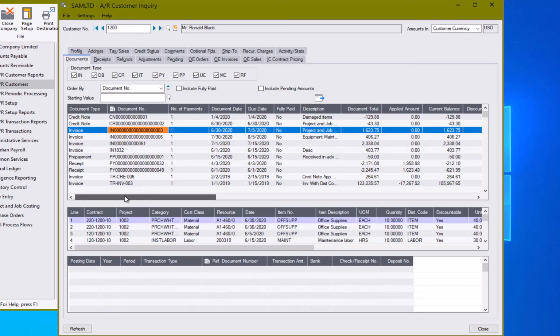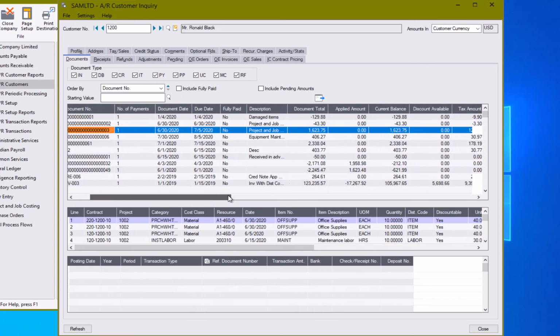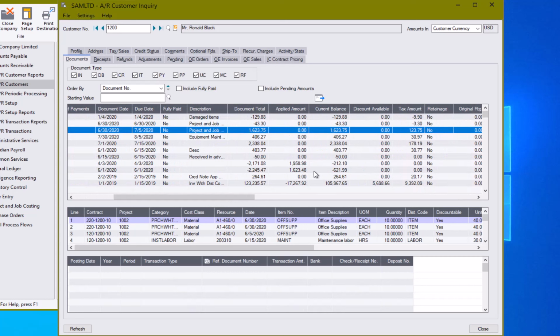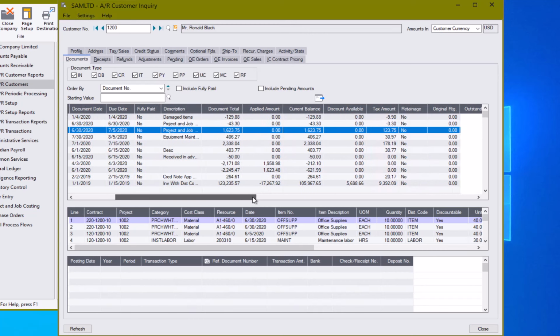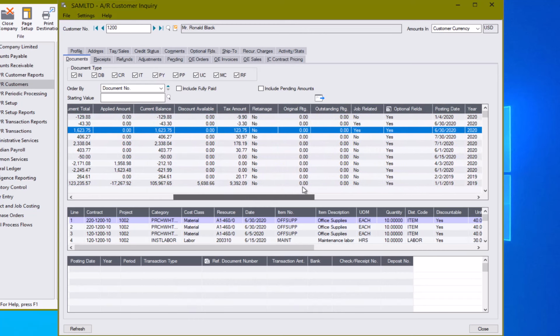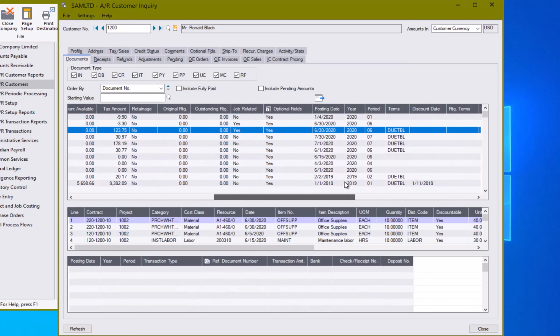And going across, we can see lots of different information from the document number, the document date and the due date, whether they're fully paid, in which case, since we've not included the fully paid here, we only have where it is not yet fully paid. We have our current balance, the original total, any applied amounts, any possible discounts, plus other information that you can explore within this grid.